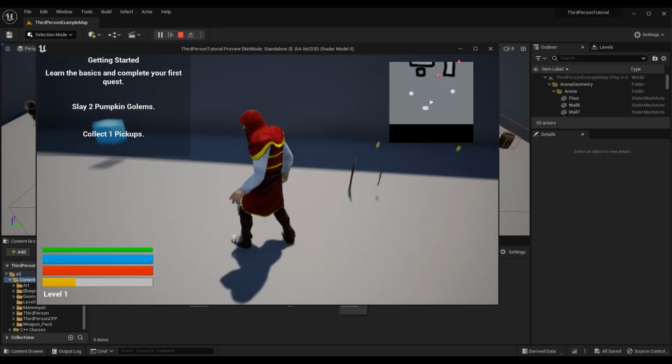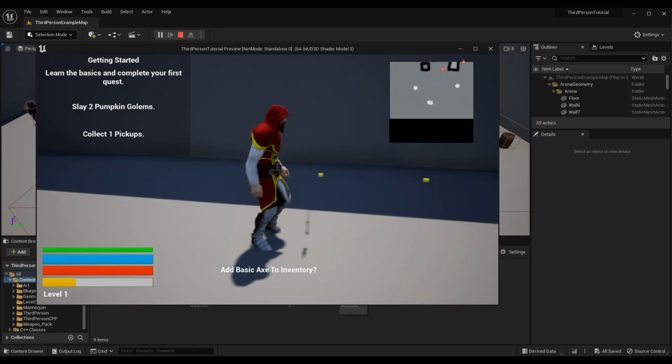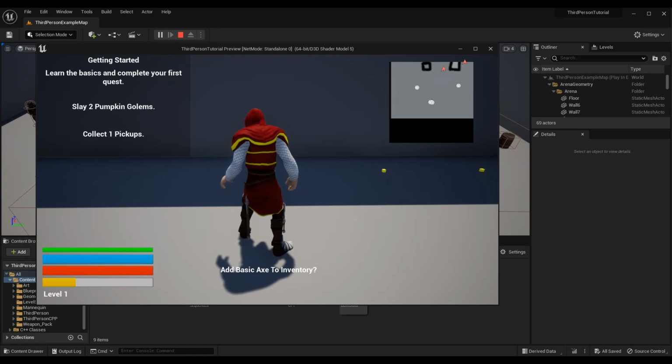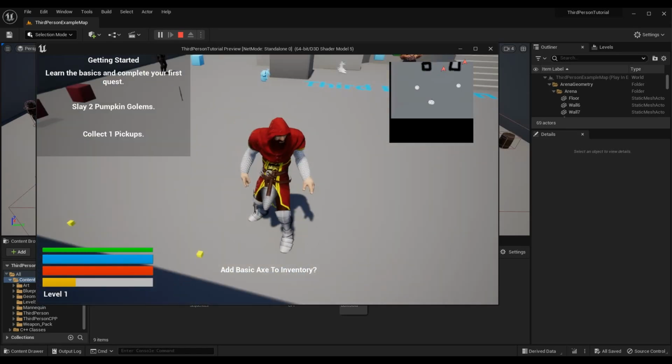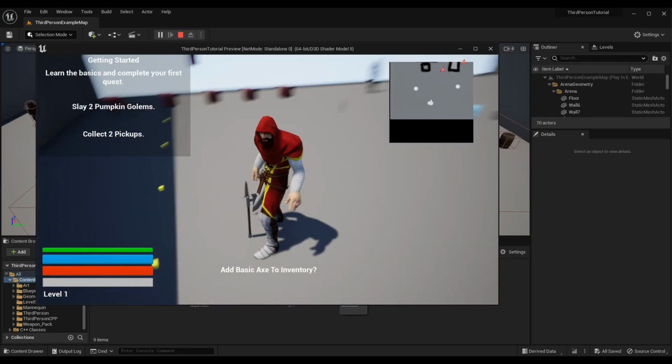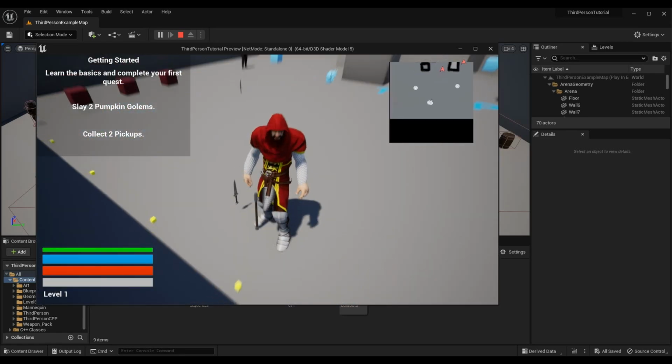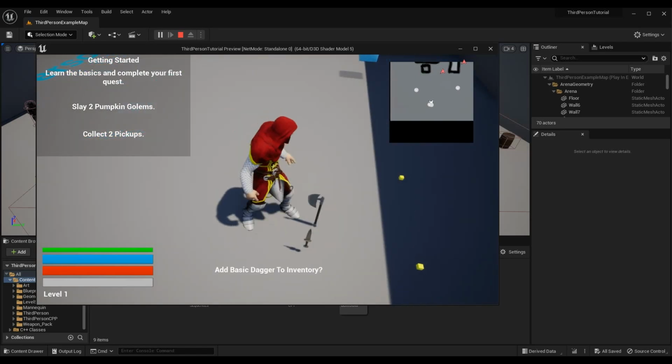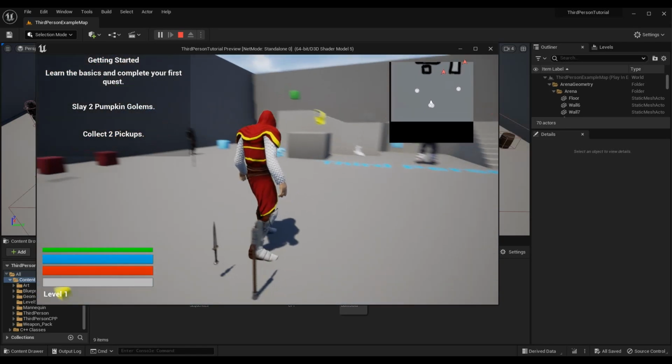This is also going to solve the issue where we get two prompts at the same time when we overlap with two or more items. So you'll see it just says add basic axe to inventory. But there will be other things that we need to solve with this. This episode isn't addressing that, just inherently it is going to help us begin solving that, where we only will have one prompt at a time.